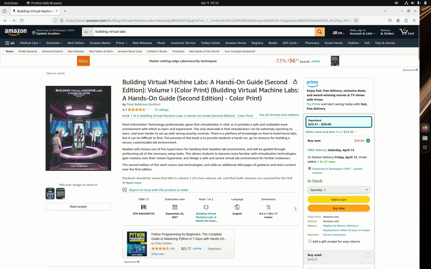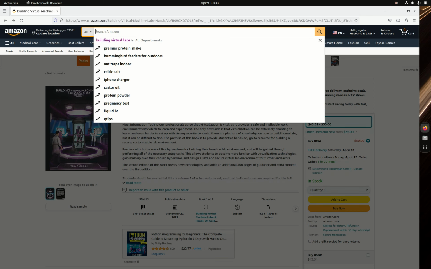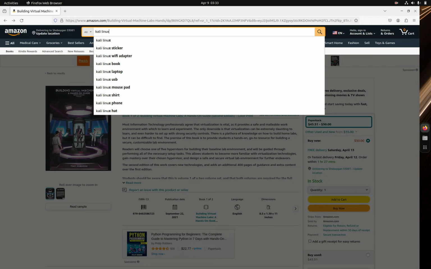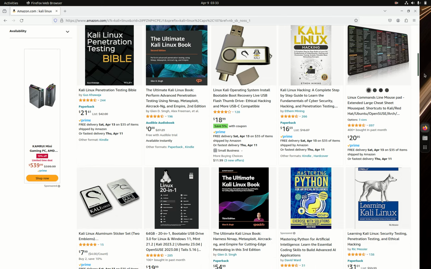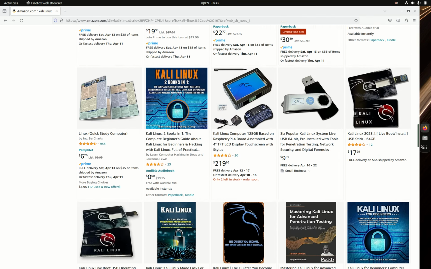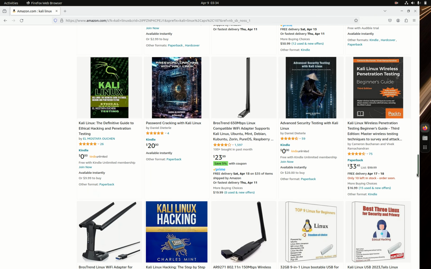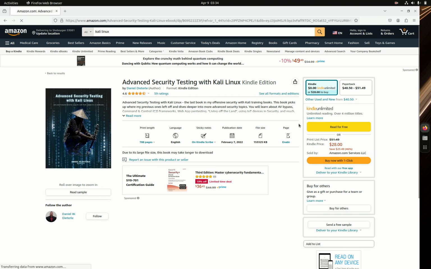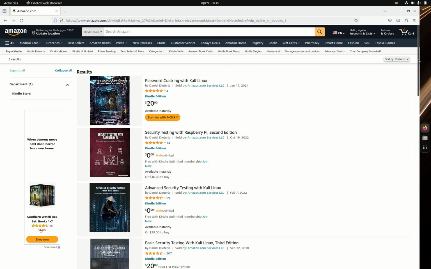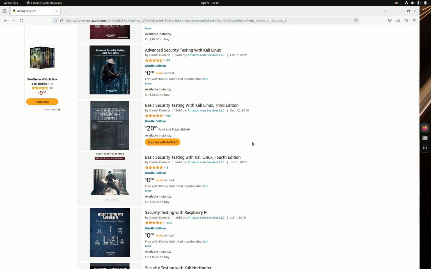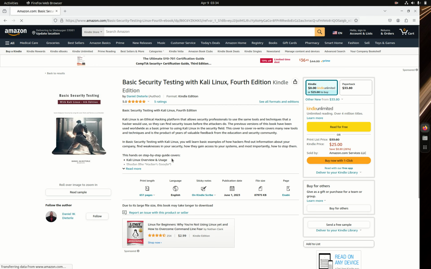So yeah, this is one of the books I was reading. But there's another book that I recommend if you're interested in pen testing. If you're new to it, this one is for more advanced people, but it's by the same author as this one, Basic Security Testing with Kali Linux.